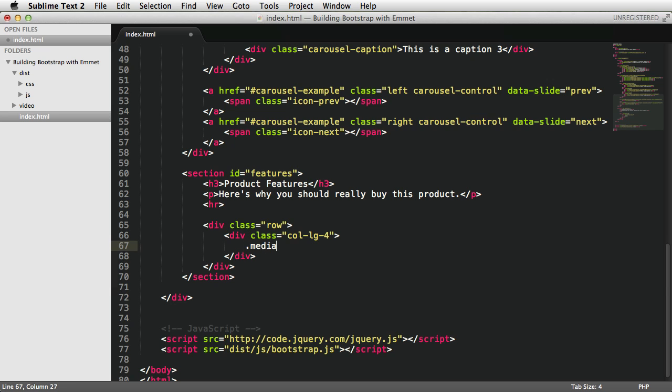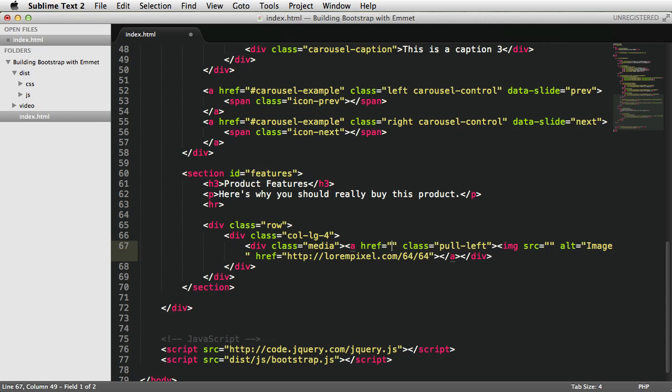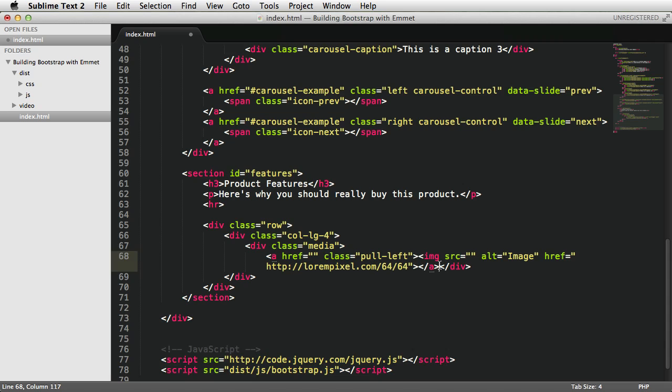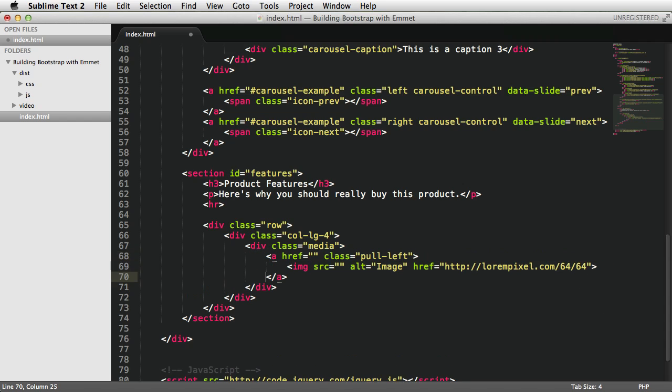So we're going to do .media, which contains an anchor tag with the class of pull-left to align the image to the left. And the anchor tag has an image. Let's do a 64 by 64 image. Okay, let's expand that. Do a bit of cleaning here. Oops, I made a little mistake here. We don't have href on the image, of course. We need to place this in the source attribute.